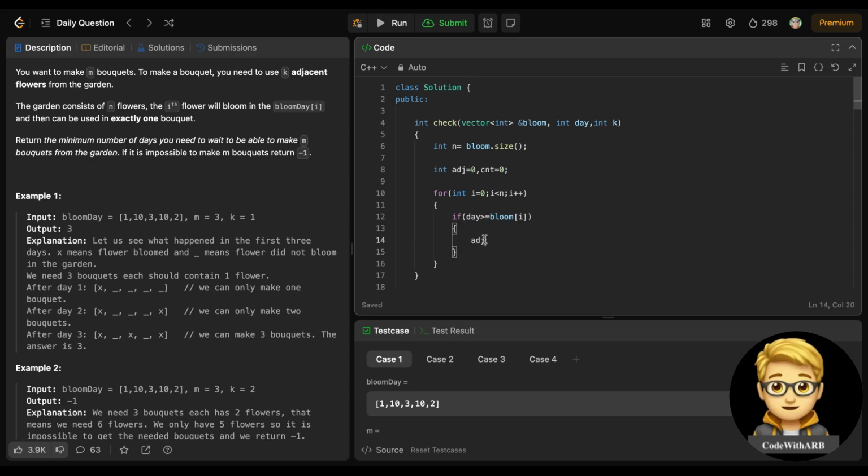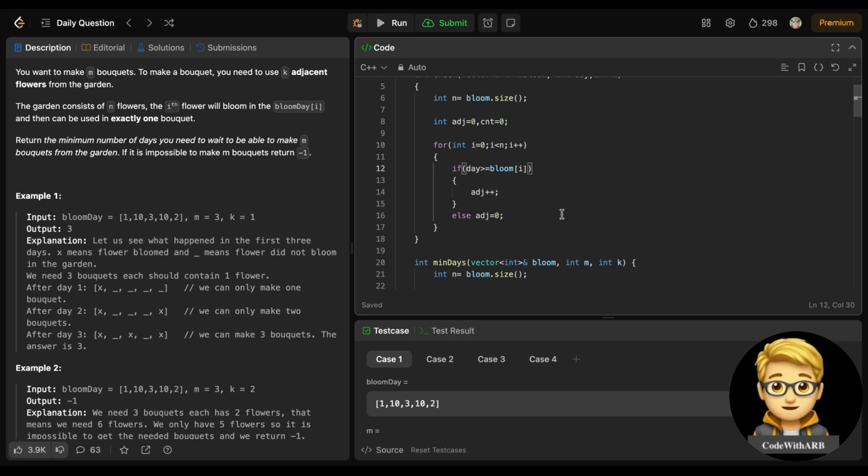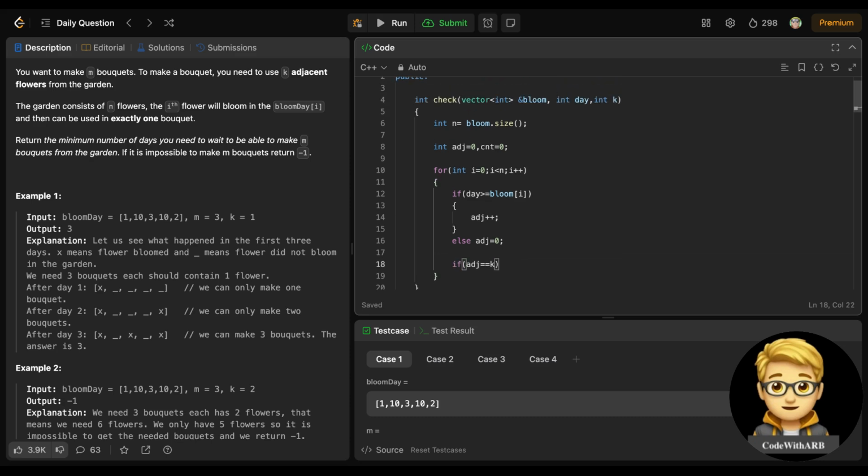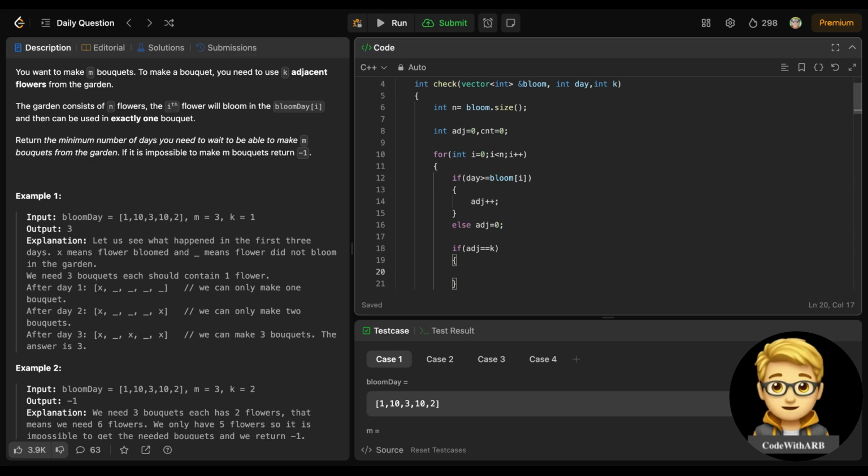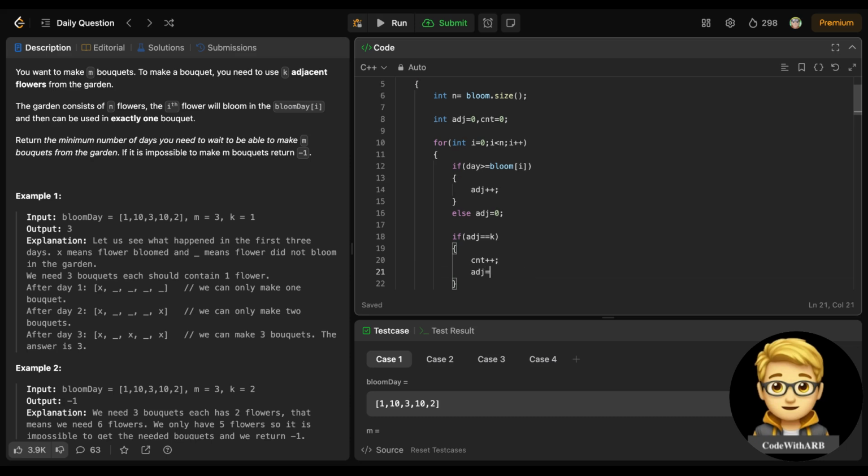So I will increase my adjacent count, right? Else this adjacent should be 0. Because I need adjacent flowers, if it is not adjacent, I will make this 0. And if this adjacent is equal to k, it means I can definitely make one bouquet. So I will increase my count, since I have made one bouquet. And if I have used these flowers to make one bouquet, I need to make the adjacent flowers count 0 also, right? So that's the whole iteration, and at last I will return the number of bouquets I can form.